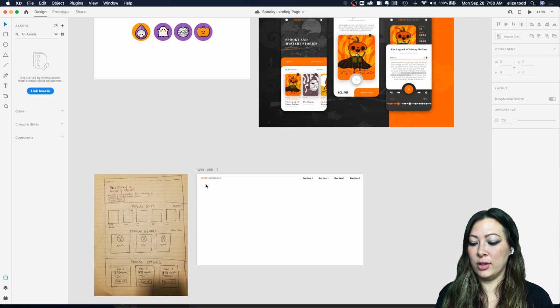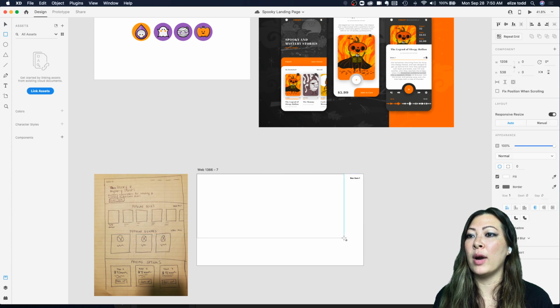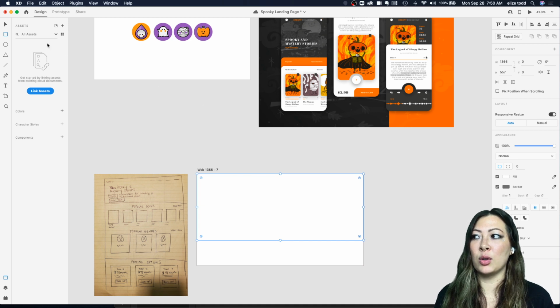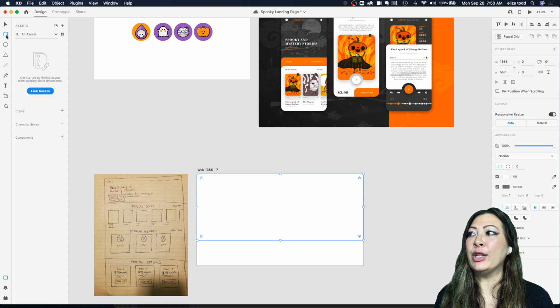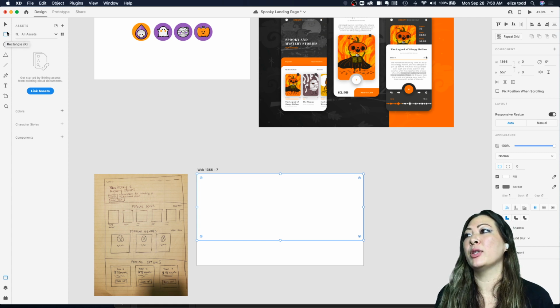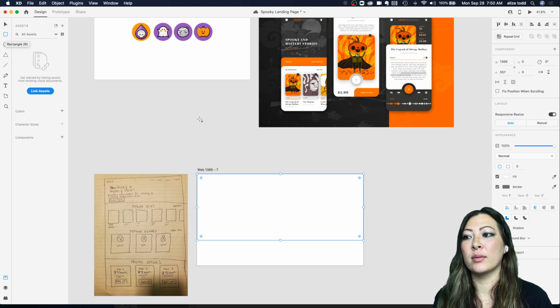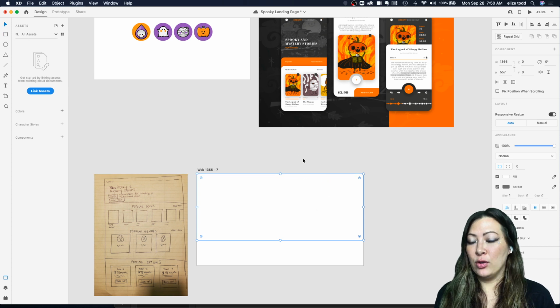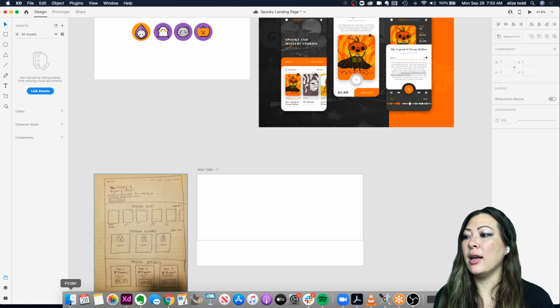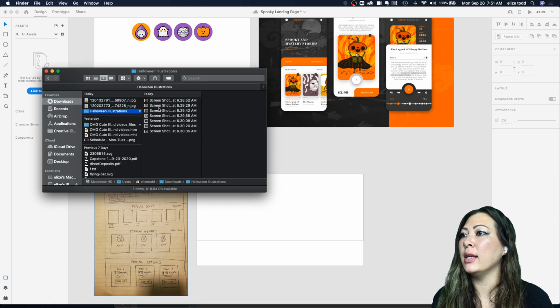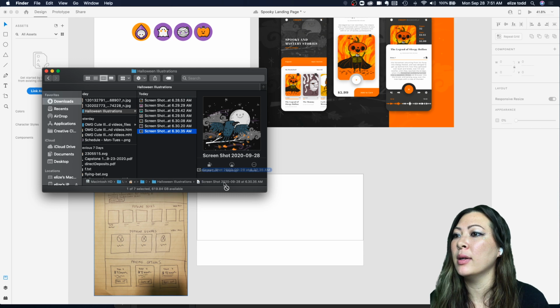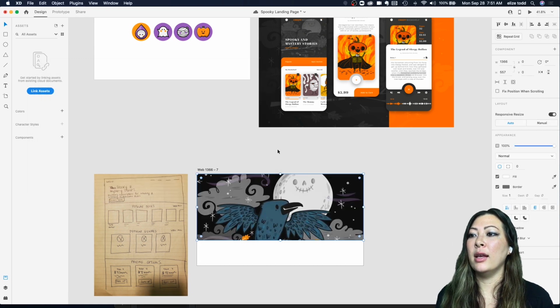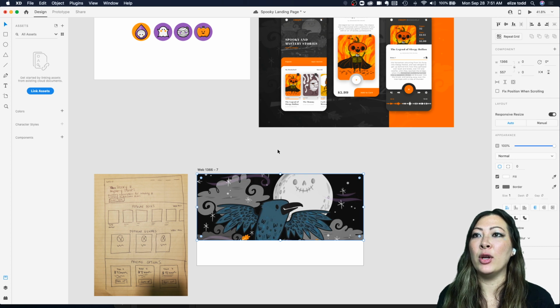So I am going to first just draw a big rectangle. To get to rectangle, I'm just selecting R as a shortcut, or you can go over here into your toolbar and the second option is rectangle. Cool. So once I have that, I actually have the images already set up here. Let's see, I think it's this one. I'm just going to drag it in. Yay, so cute.